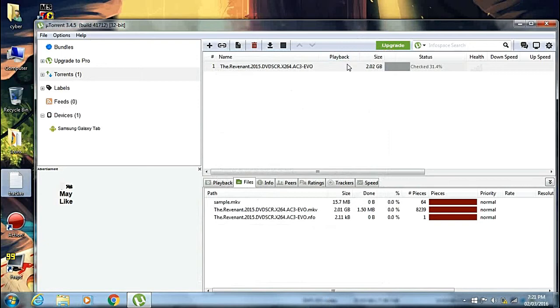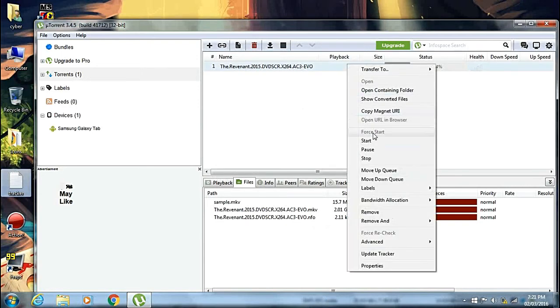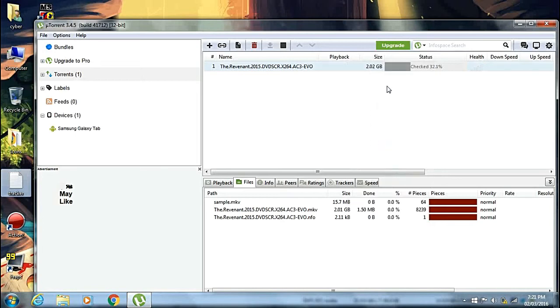Now just give a force start to your torrent. So you can see where's the first. Okay, it's started. It's taking the file. Wait for a moment. Okay, let's check it out, how much the speed has been increased, connecting to the peers.